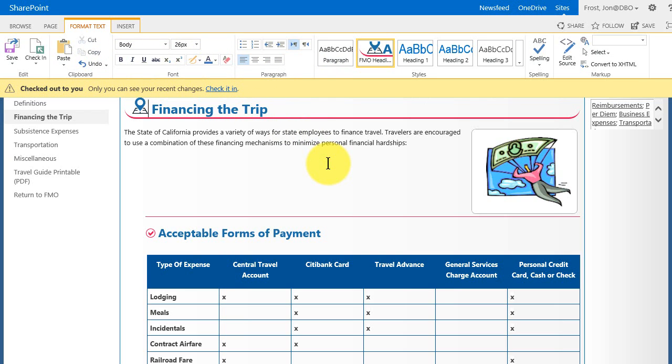For instance, in the opening paragraph, I can change it from a variety of ways for state employees to a wide variety of ways for state employees just by placing my cursor in the text area and typing the words that I want to add, delete, or change.